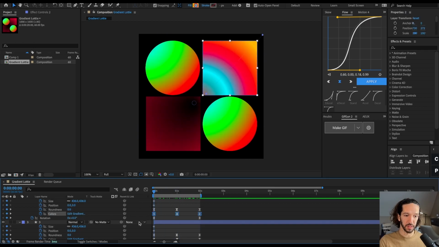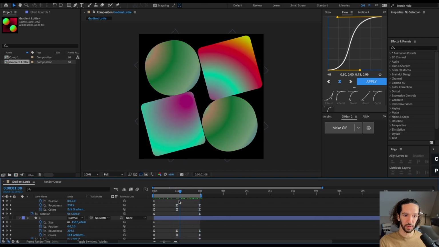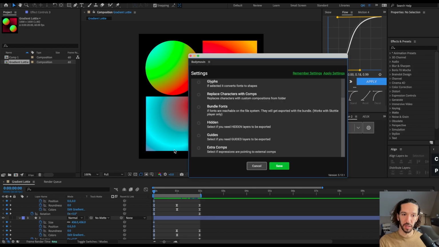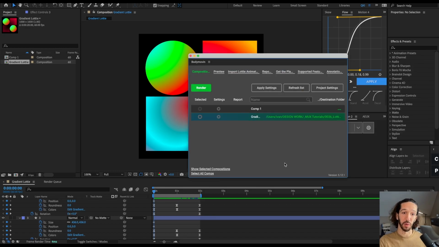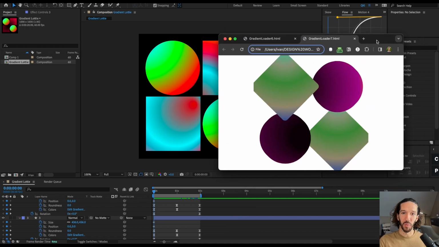And we're gonna copy this to the other square. And now we got two different looking gradients, okay? We're gonna export it. We're gonna give it a unique name, make sure that demo is selected so that we can preview it locally, and we're gonna render that out. And now we're gonna launch it. And what do we see?